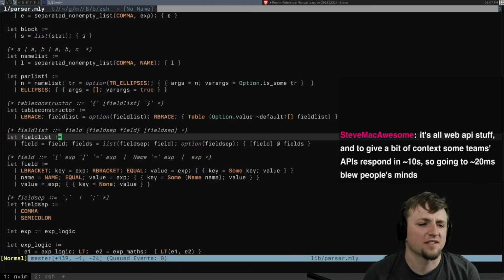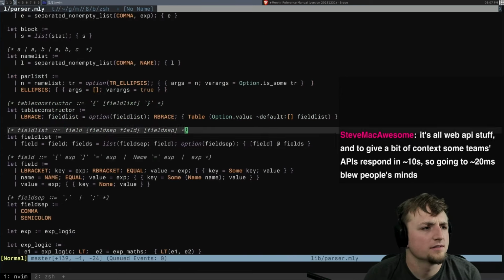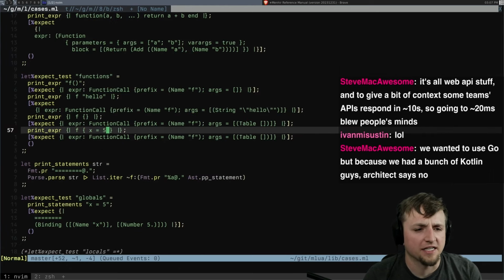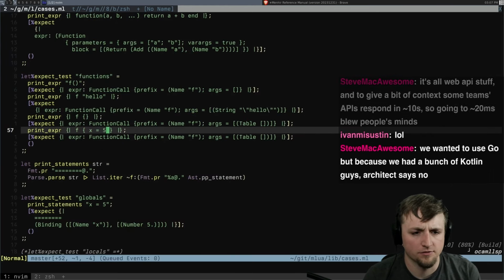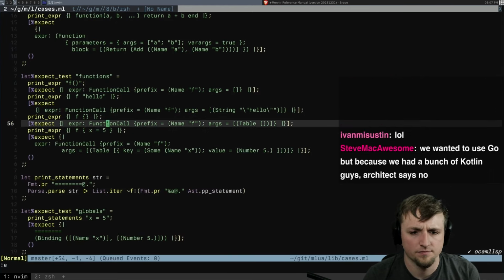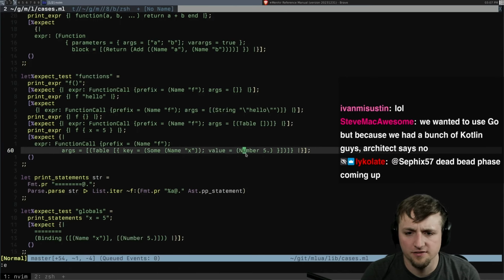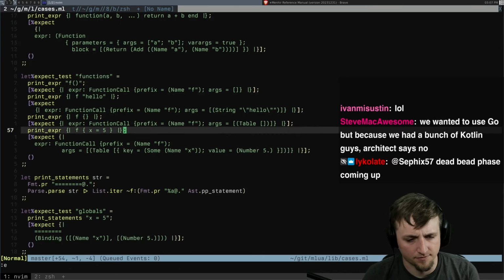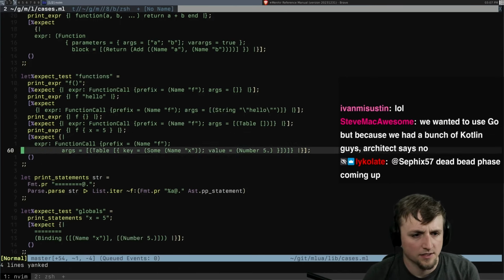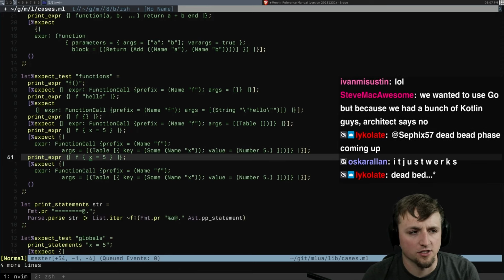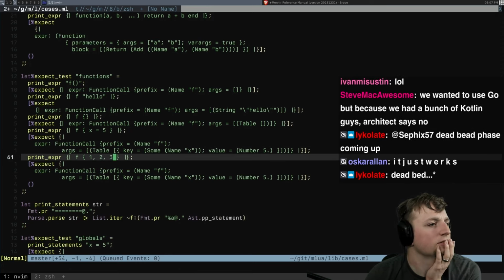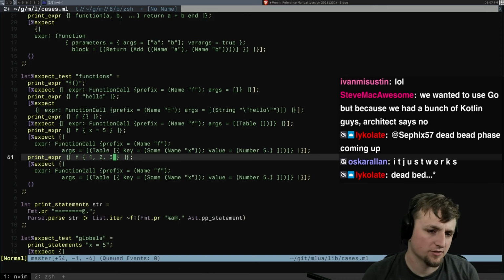Let's see if this is good. I have no idea. But I think it should. Promote. Oops. So we get X is 5. Yep. Nice. Let's do the same thing, but let's just go 1, 2, 3. It just works.